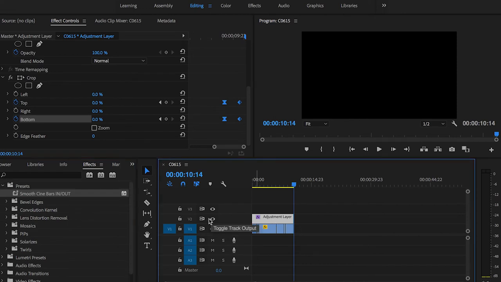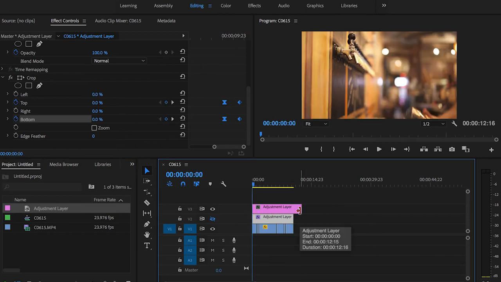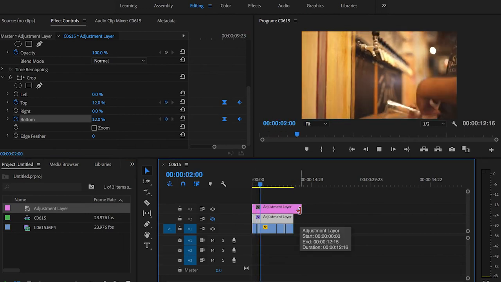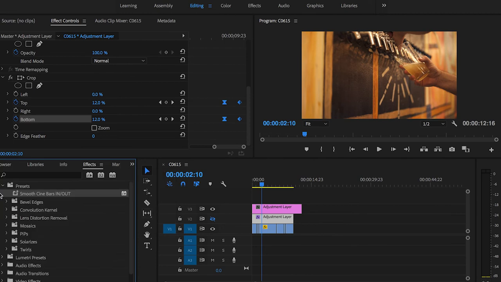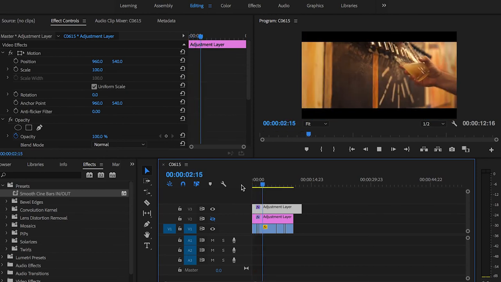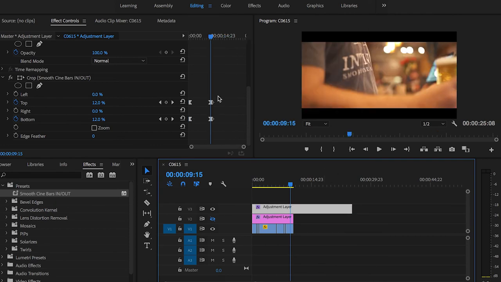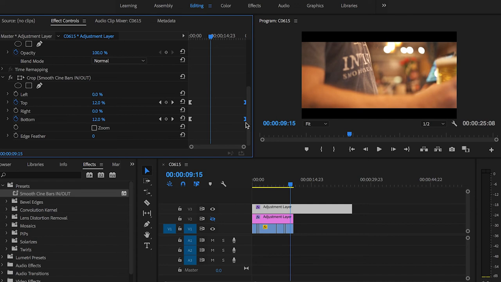So now if we hide this other adjustment layer, we drag another one on, which I'll play it for you. You can see right now it doesn't have anything, right? You go to the effects, smooth cinebars in out, drag and drop that on the adjustment layer, and boom. You have your animated smooth cinebars coming in and out. Now what I have it preset up for is about 10 seconds. Now what you need to do if you want to increase that, drag the adjustment layer out however far you need to, select on the keyframes, and just drag those to where you want it to come out. Easy as that. Customize it to whatever you need it to be.